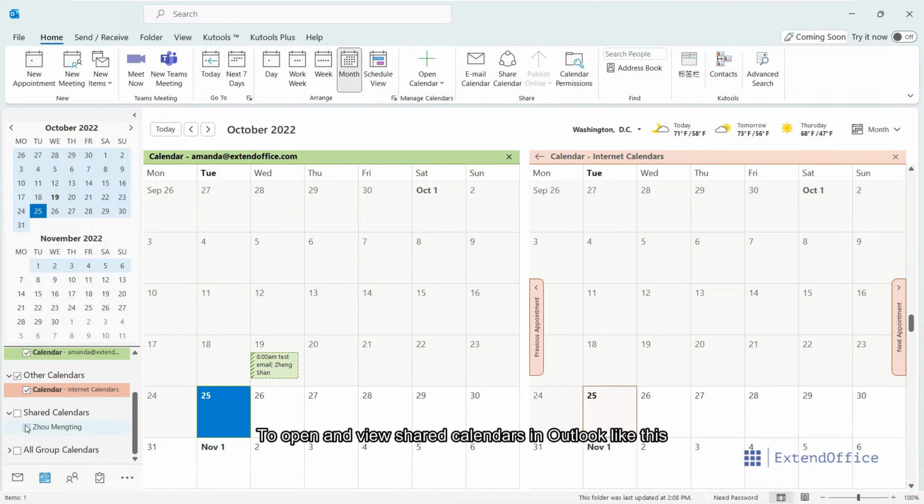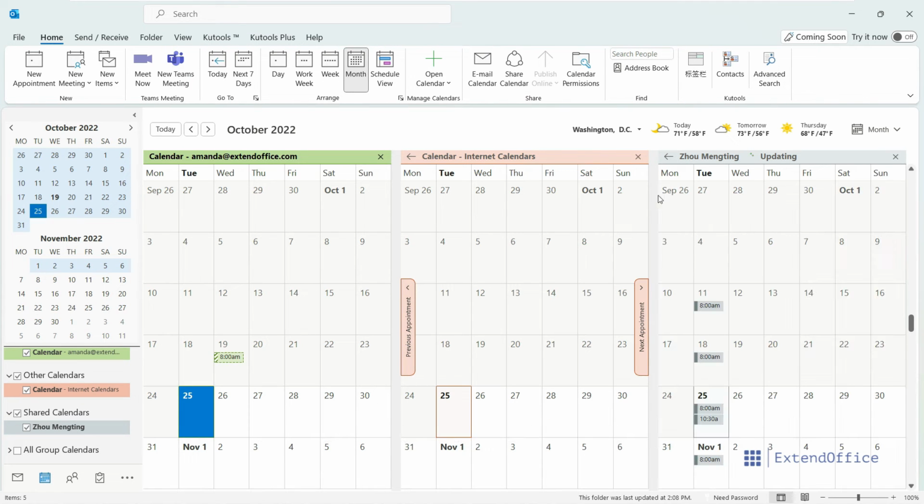To open and view shared calendars in Outlook like this, we will introduce three methods.